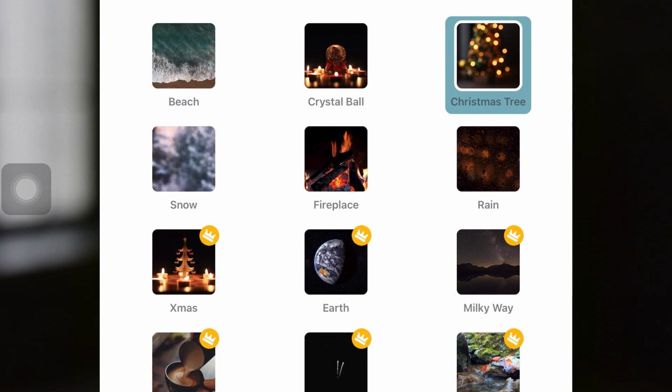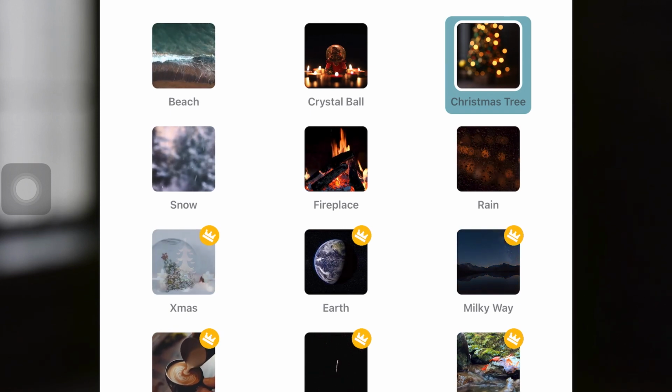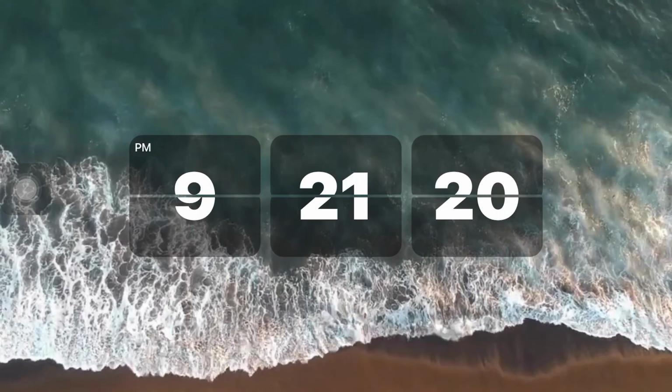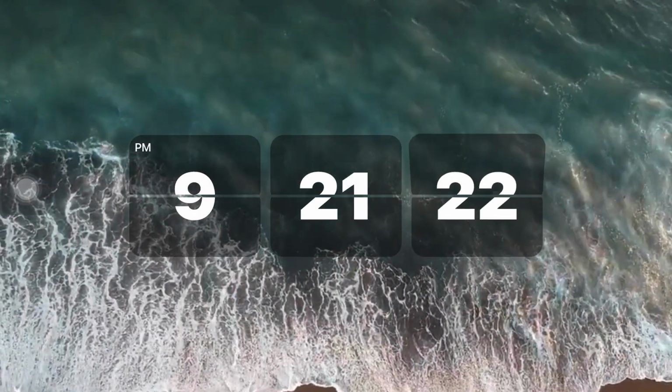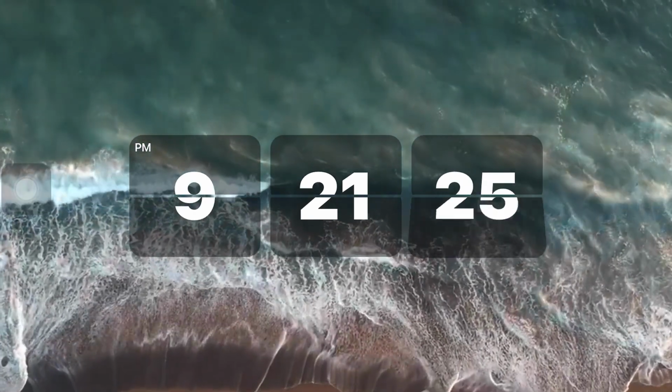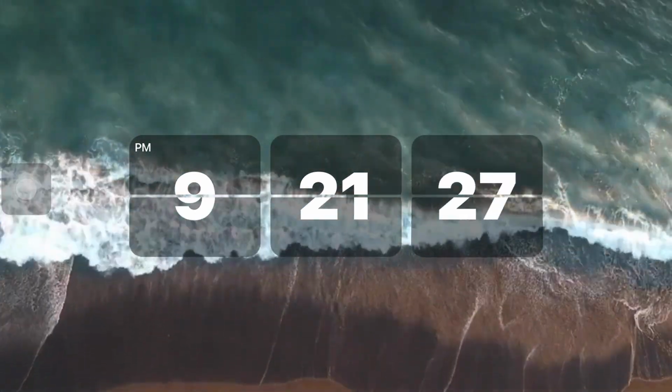Okay, so for this Hill Clock app, there are 6 free options, like free wallpapers that you can choose, and for the sounds also 6 of them are free and 6 of them you pay for. But I think the free version is good enough for you.